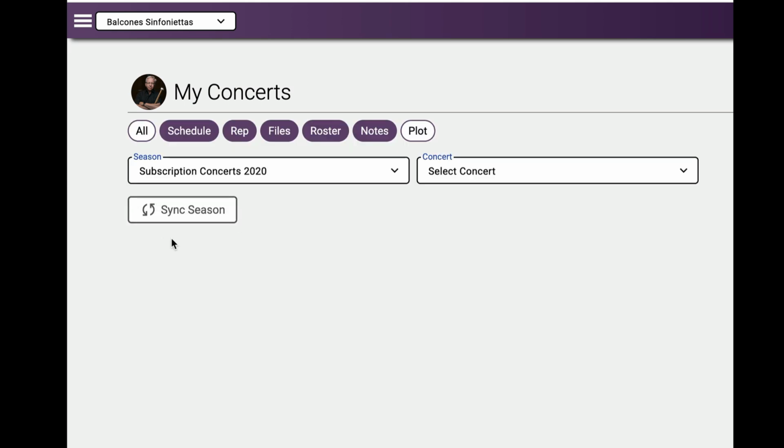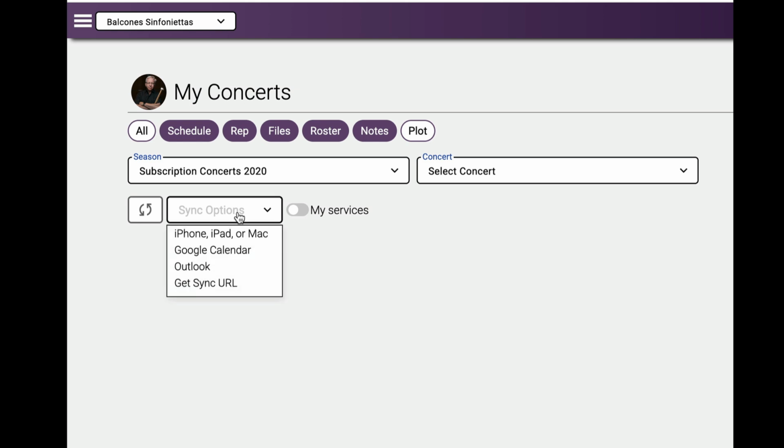And the first thing the musician is going to see is this little sync icon right here. What this does is it's a syncing calendar. It's going to take your schedule and sync it to their calendar. So if they use an iPhone, iCal, Google Calendar, or Outlook, it'll sync that information to their calendar. So if you change a rehearsal or you change a time or a date, it'll automatically change on their calendar. They don't have to do anything. You don't have to do anything. It just does it automatically.